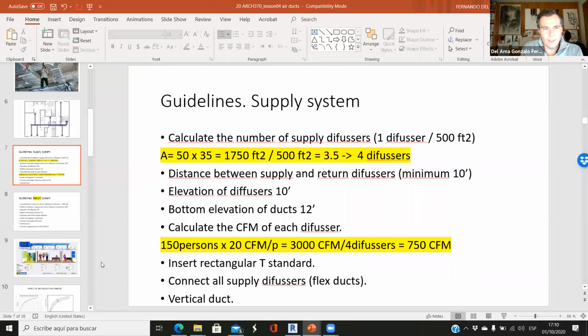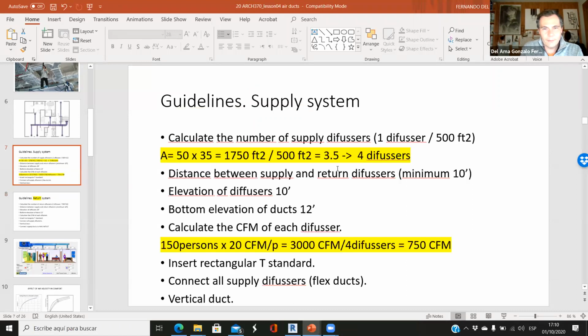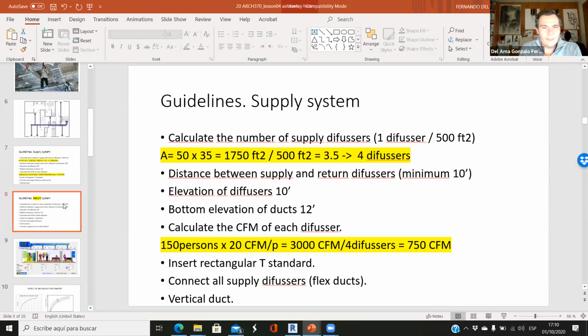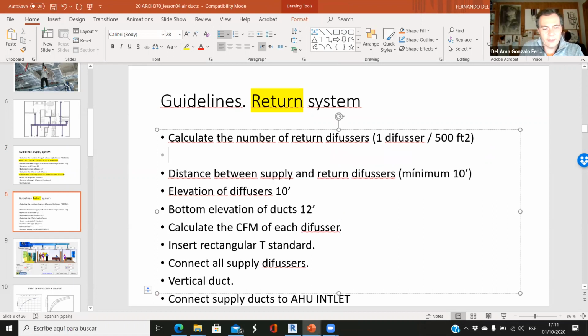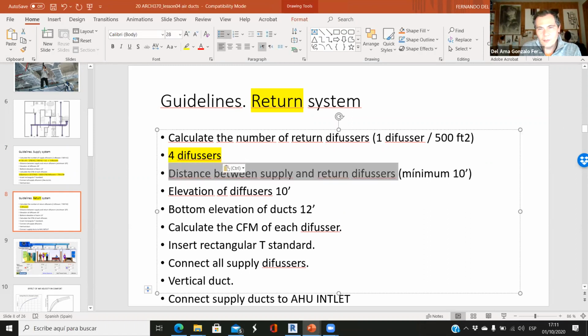Okay. What about the return system? We have to do the same. We have to calculate the number of return diffusers. Usually, we have the same number of supply and return diffusers. It can be different, but why? If we have calculated the supply diffusers, we can have the same number. Second, the distance between supply and return diffusers should be a minimum of 10 feet. Why?